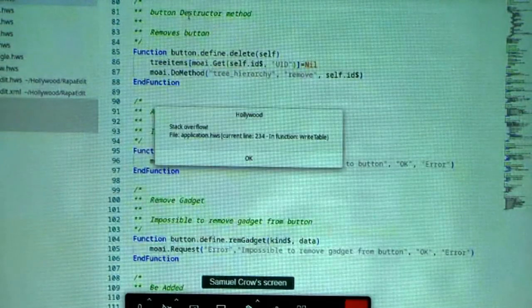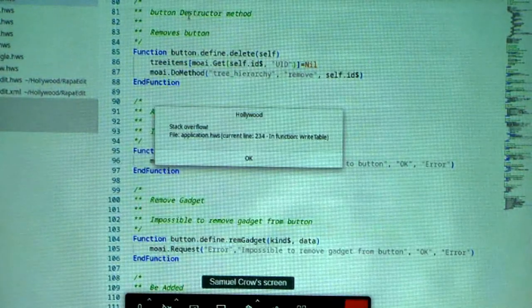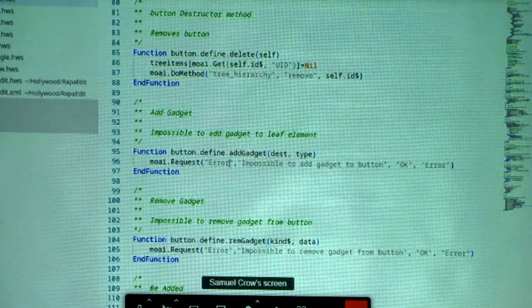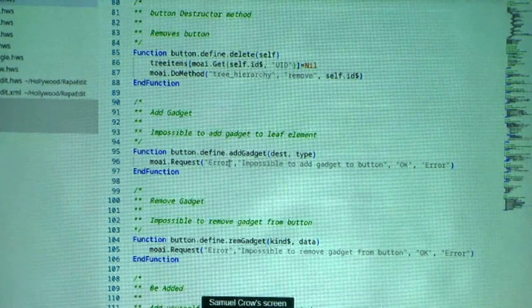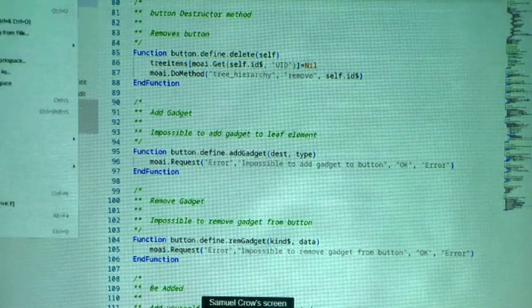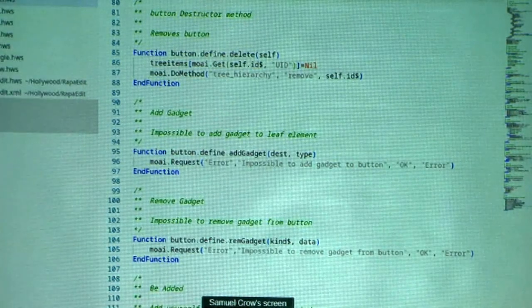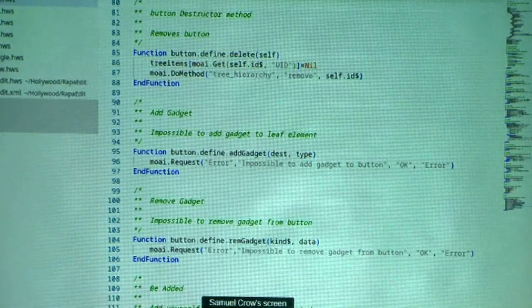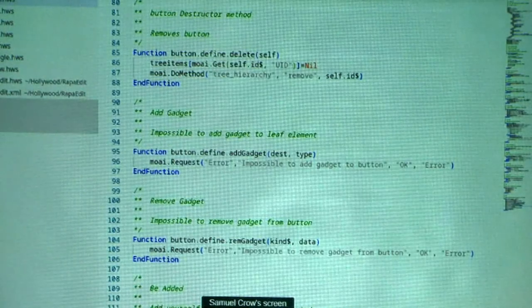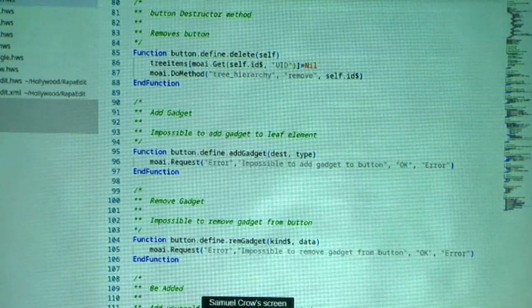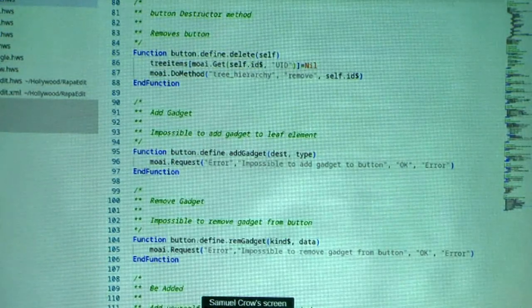Okay, no, it didn't. Stack Overflow. Oh, well. Yeah, the radio gadget, I think, has some bugs in it still. But anyway, let's see. Oh, yes. That's a good one.